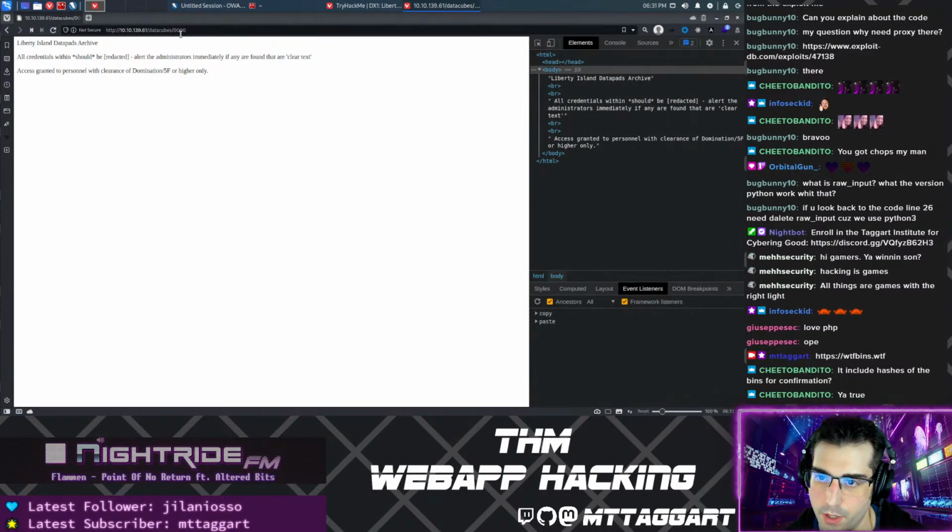Liberty Island Datapads archive. All credentials within should be redacted. Access granted to personnel with clearance of Domination /5F or higher only. Thanks. This is kind of cool, though. Look at this. We've got 0000, right? It's IDOR time. Insecure direct object reference. So if you give me 4 digits, I am going to fuzz them.